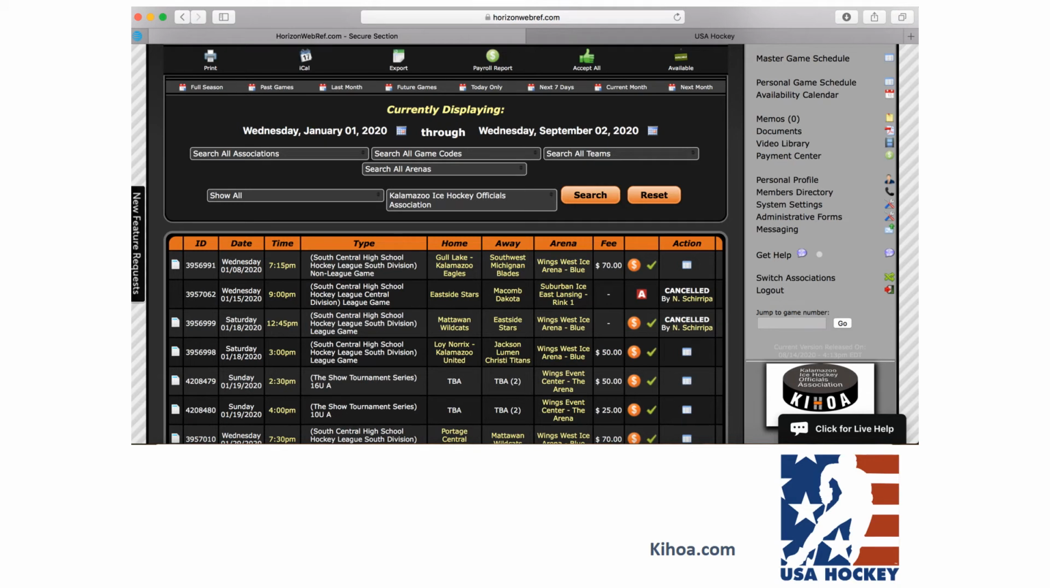When you're looking at your schedule, you will see the games you've accepted, if they've been canceled, payment amounts for game fees for each game, and you can sort through them that way.